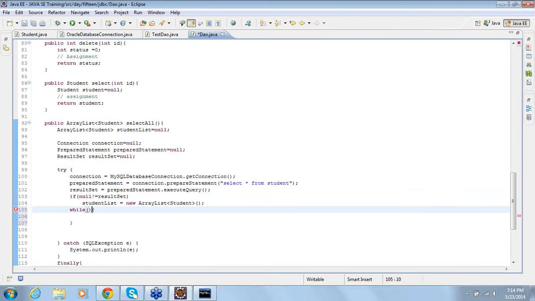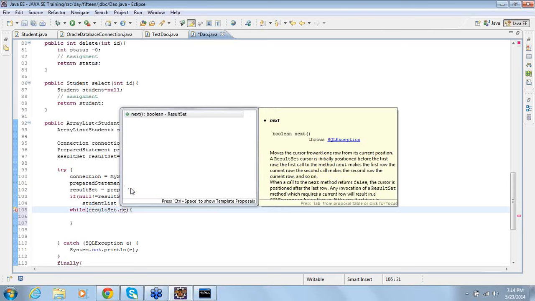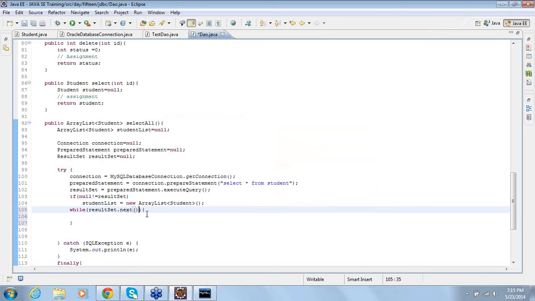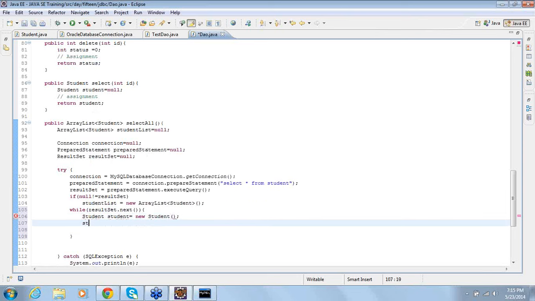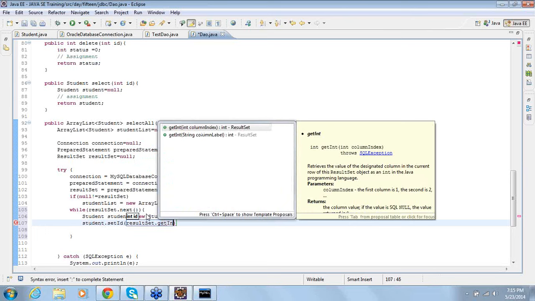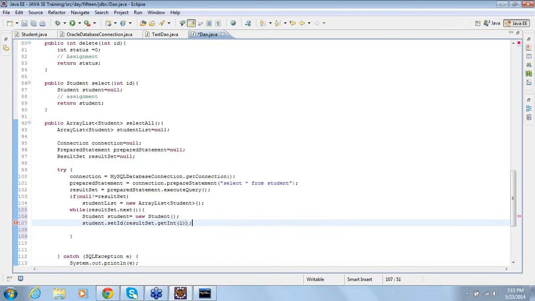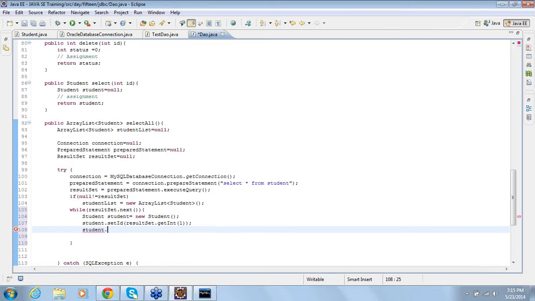So if you observe here, how do I check whether there are records? First, it is not null. When I say result set dot next, what does it return? Boolean. If there is a record, it returns true. If there is no record, it returns false. When I'm creating a student object inside this, I just set the ID of the student. From the result set, get integer, which is in column 1. Then I know that in column 2, what do I have? String. So get the string from column 2.